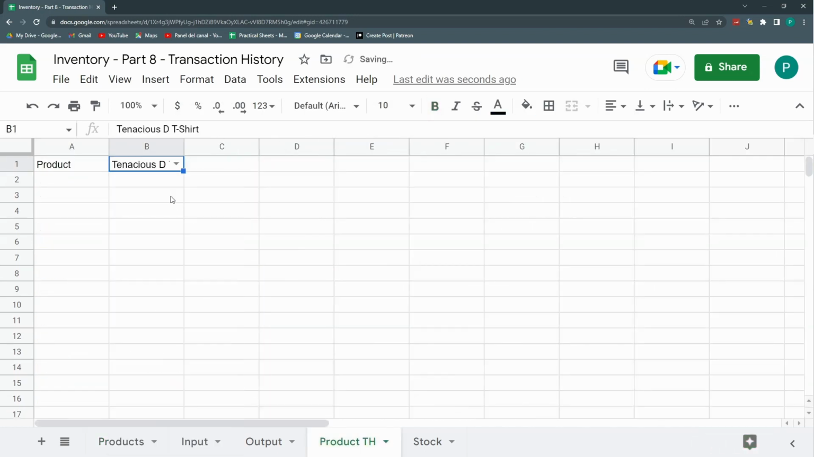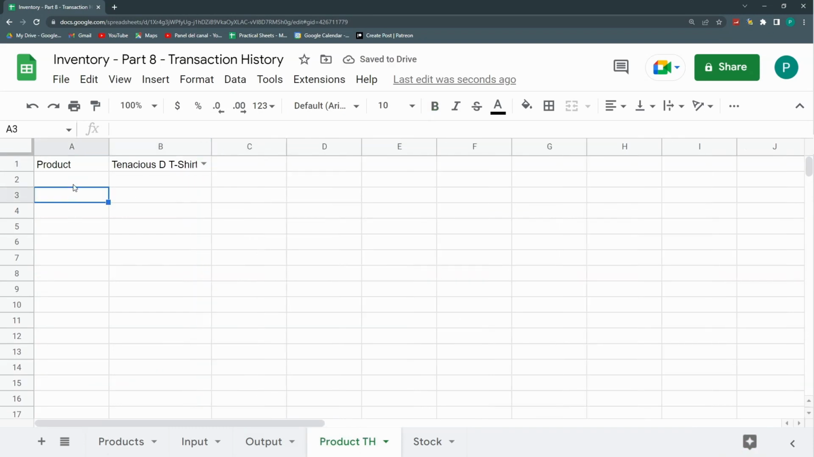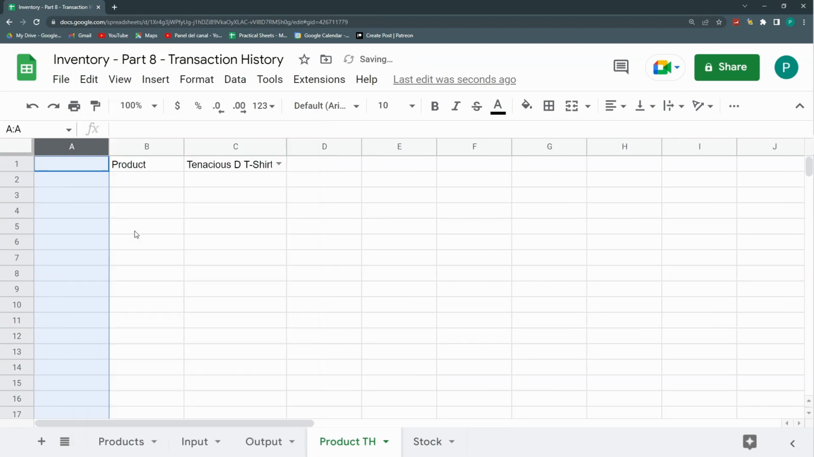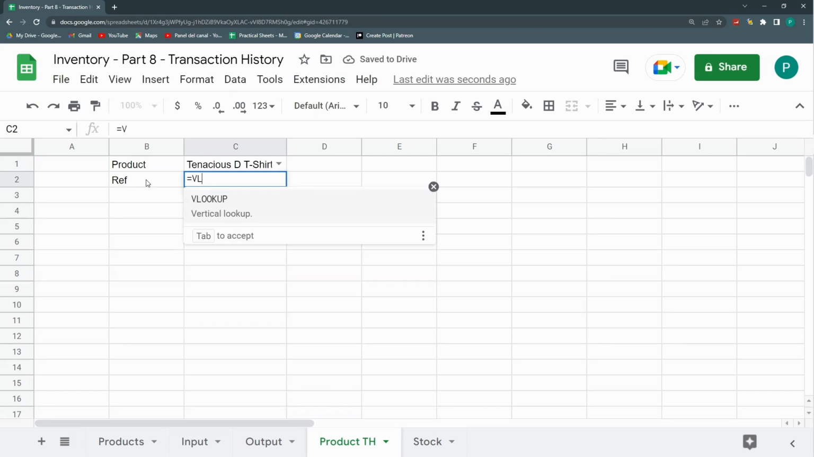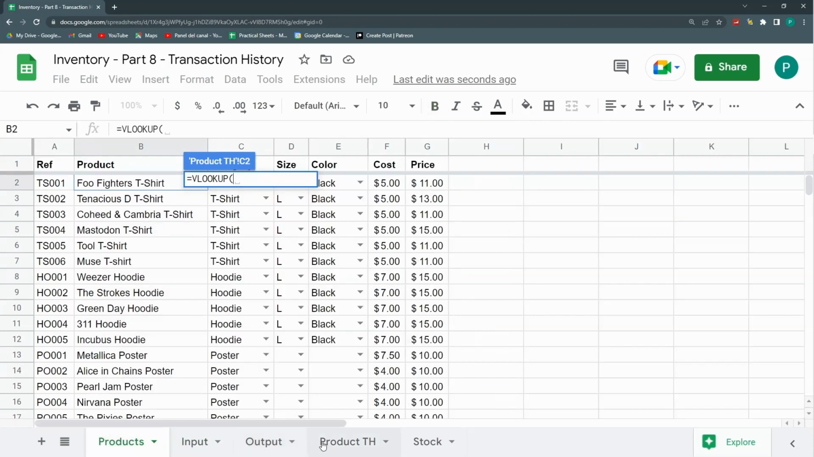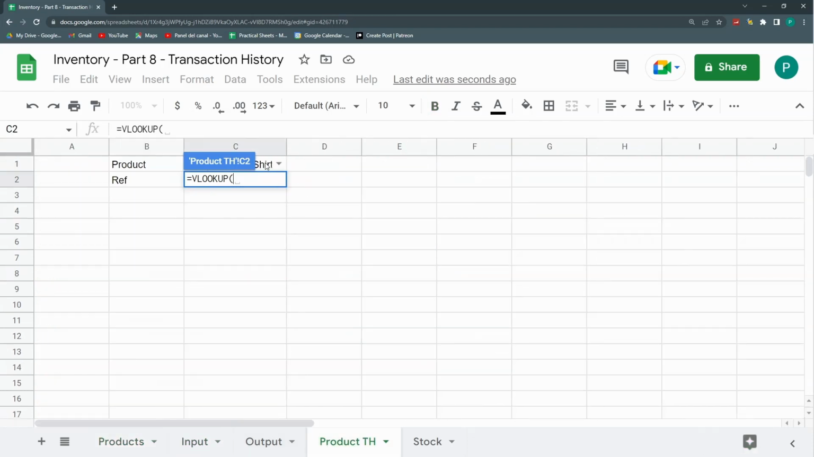Okay, so we're going to share one thing. So I'm going to create one column here as a buffer. Maybe down here we could put the reference just with a VLOOKUP. It's not that difficult. We're going to do VLOOKUP. It's a reverse VLOOKUP. Okay, so I'm going to look at this, but comma.